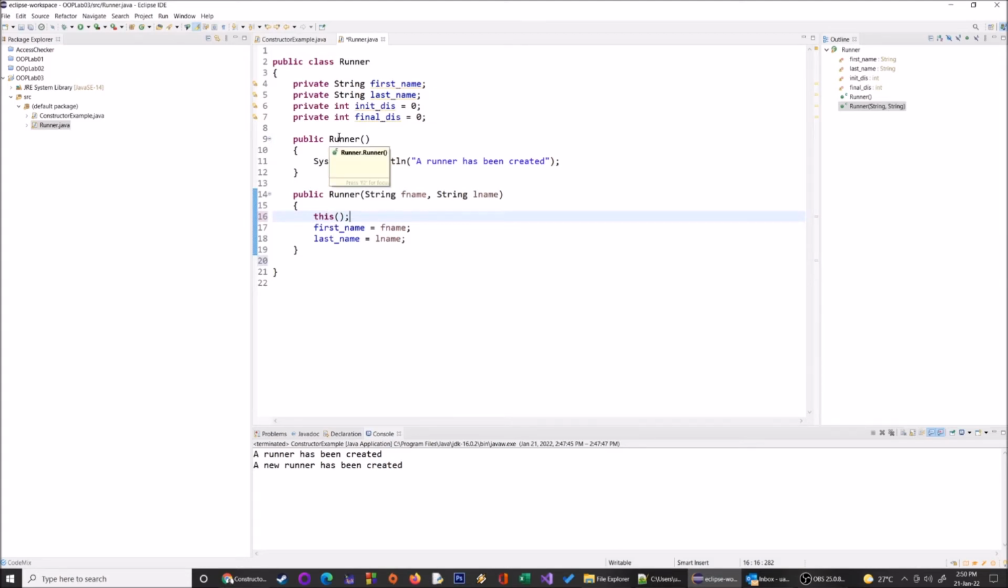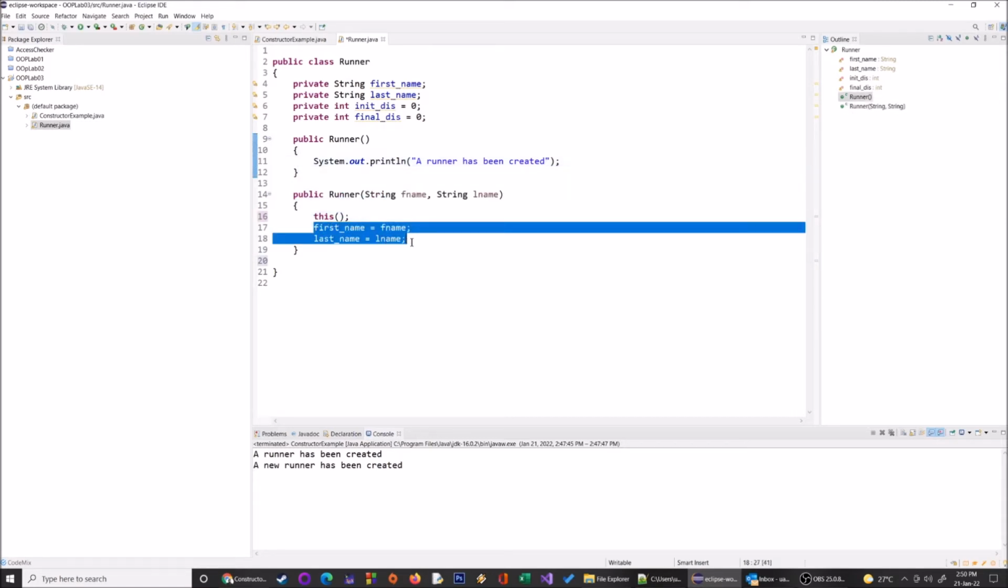When I'm talking about this class and I write this, basically I'm talking about this class itself. What got me confused is that in C++ you write like this and it accepts it as calling this constructor. But in Java, it only allows the same thing if you write something like this. So in this case, this constructor will be called, it will say a runner has been created, and then it will assign these values over here.